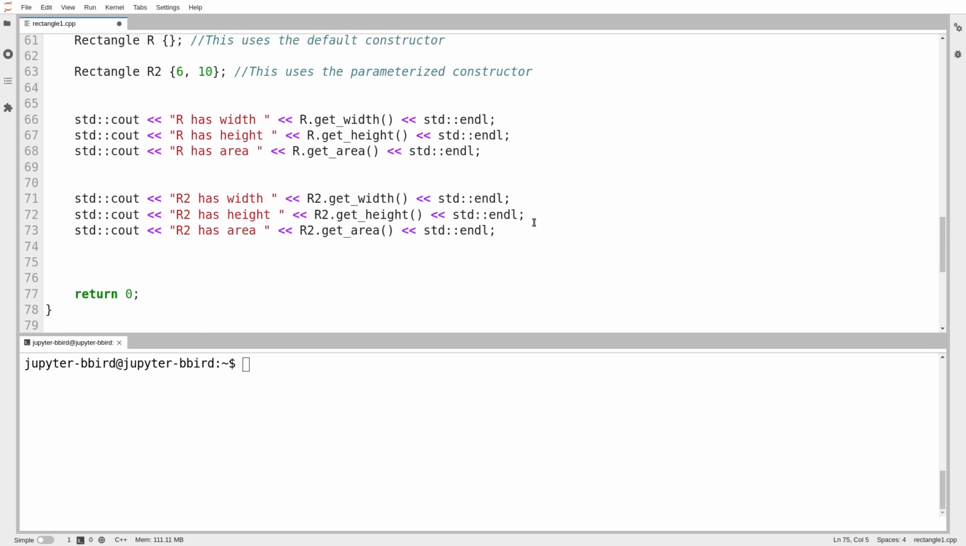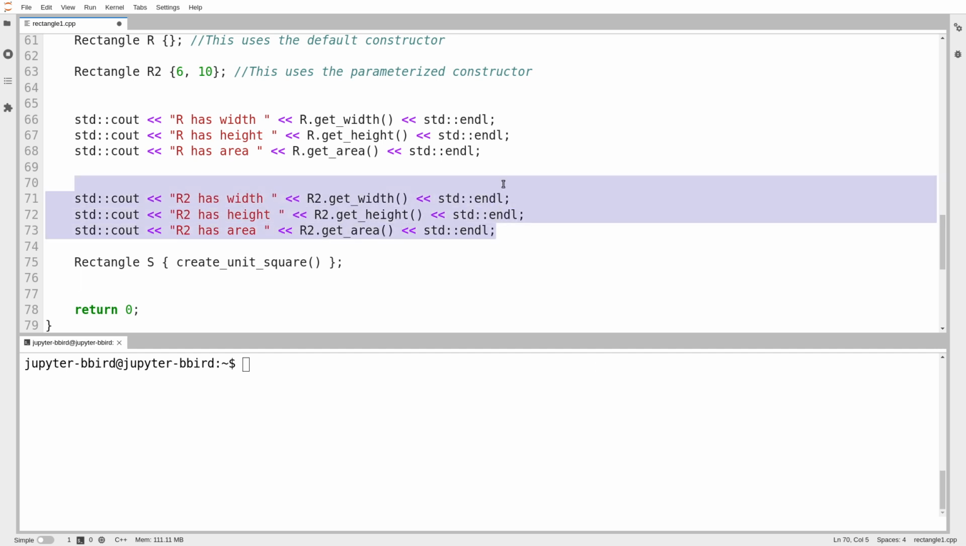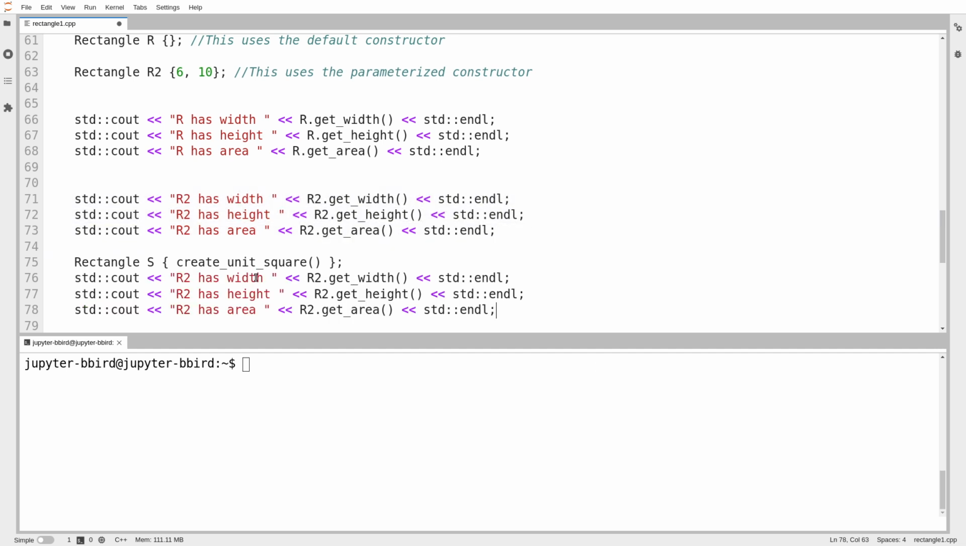All right. So then I'll just test that out. So I'll say rectangle, we'll call this one S, and I'll initialize that to the result of create unit square. Okay, so I call the function, get back a rectangle, and then I'll just try and print it out. So I'll duplicate these print statements. So let's see, S has width, S has height, S has area, and then I just sub in S for R2 here. Okay, so that's the first thing.